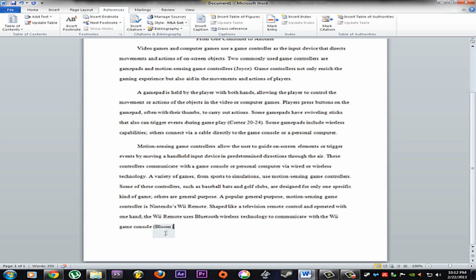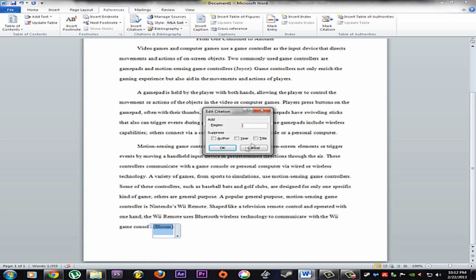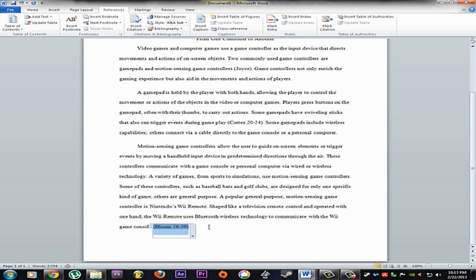So again, we're going to go to the field. See the gray field? It could be blue on yours, but mine's gray. I'm going to click on it, and a little arrow comes down. I'm going to click that, and go to Edit Citation. Pages are going to come up again, and I'm going to select 56 to 59. Then I hit OK, and now yours should look just like that.